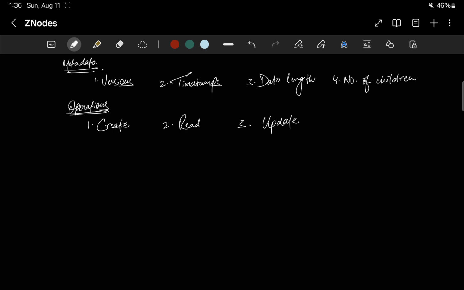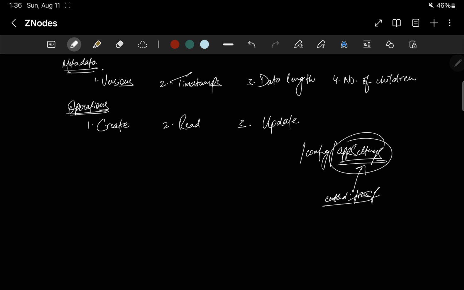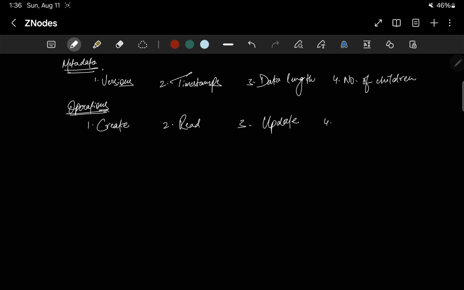An administrator might update the value of app setting from enabled to disabled to turn off a feature in the application. Again, same example. In the config folder, if we have, let's say, app settings, and in this settings file, basically this is a ZNode, which is a file. If there is a variable for which enabled was true, it can just be set to false. Okay, this is update.